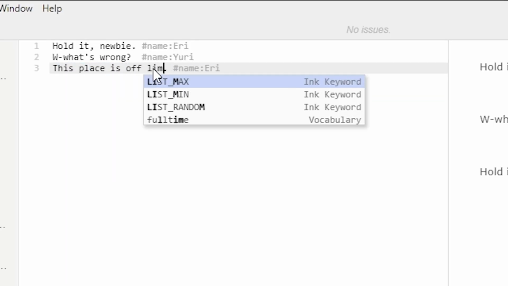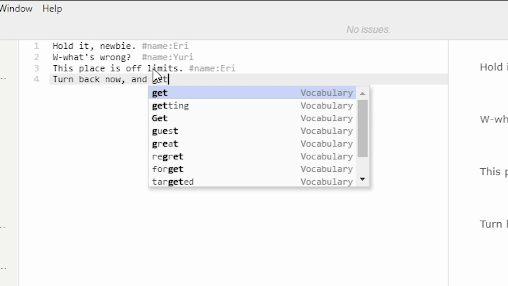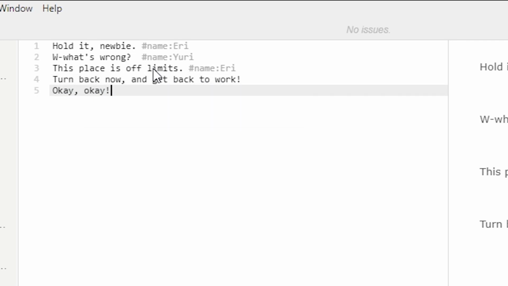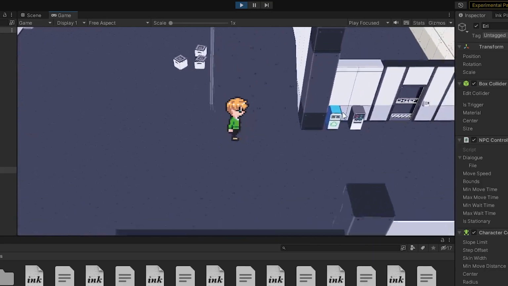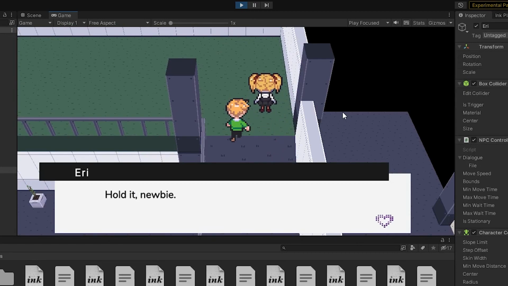Once I got it done, I decided to actually write some dialogue where Eri warns Yuri that he can't go past a certain point and should get back to work. I thought it was fitting. It was working well enough, even if Yuri just keeps walking in place while the dialogue is being displayed. I'll deal with that later.